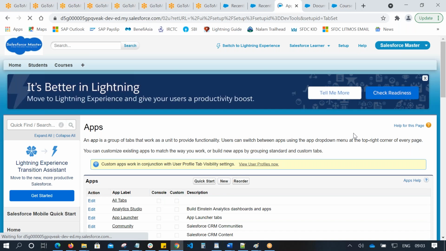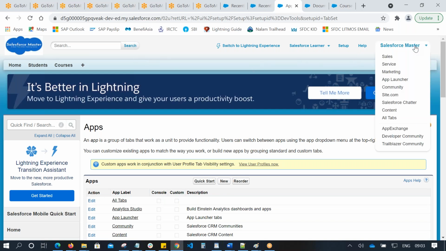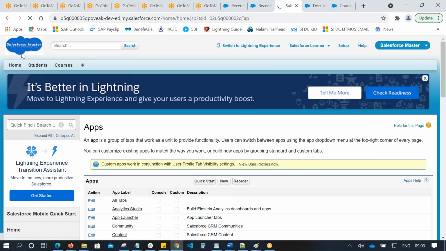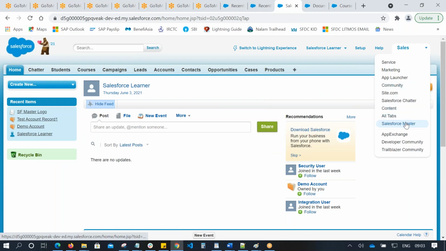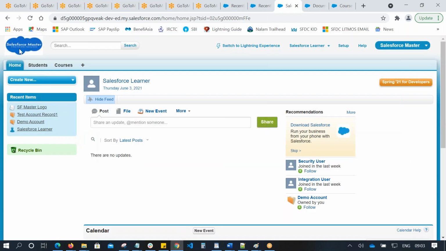Once I refresh the page, we are in the Salesforce Master application. For the Salesforce Master application, you can see my own logo. Suppose you go to the Sales application, the logo remains the standard Salesforce logo. If I open my own application, Salesforce Master, you can see my own logo and my own tabs. Whichever objects and custom tabs we have created, we can access.